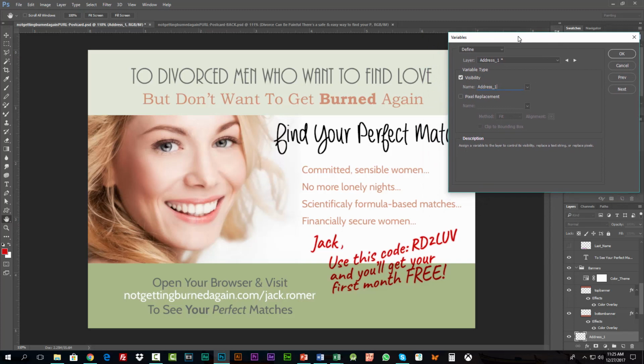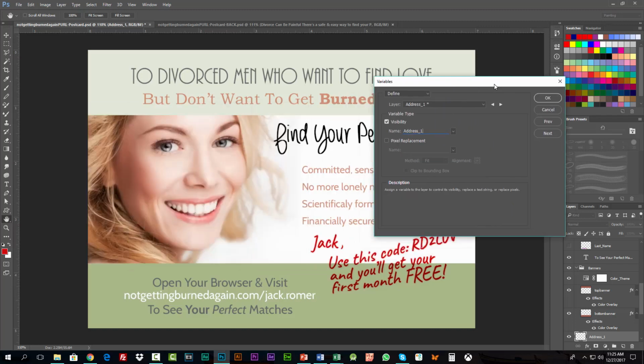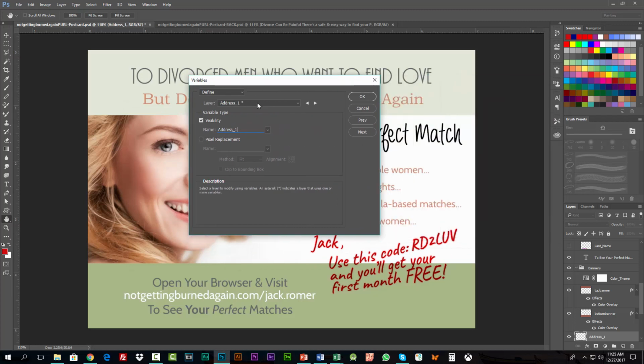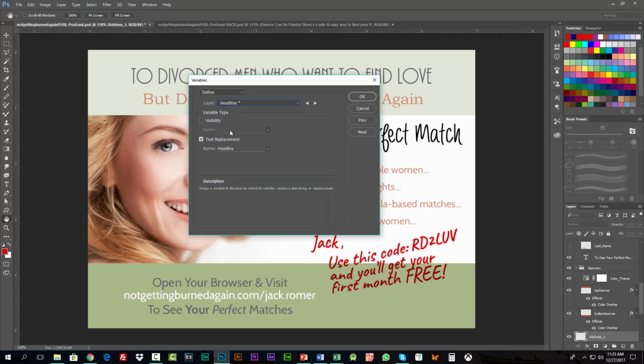All right, now the important part next is the elements that we are using. So like the headline, those bullet points, the first name, the pearl, and the image. So what we do is click the layer drop down. I've already got most of these in here, guys, so I'm just going to explain what's up. So we'll start top to bottom. Headline. I've checked text replacement and called it headline.